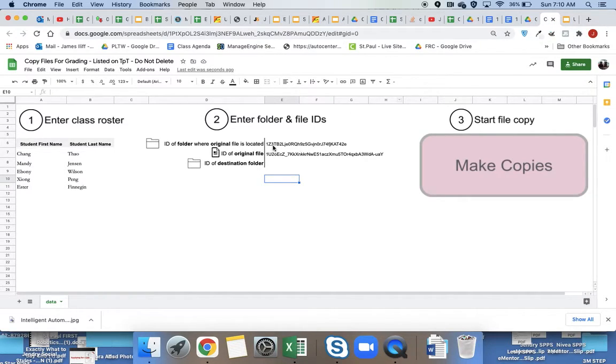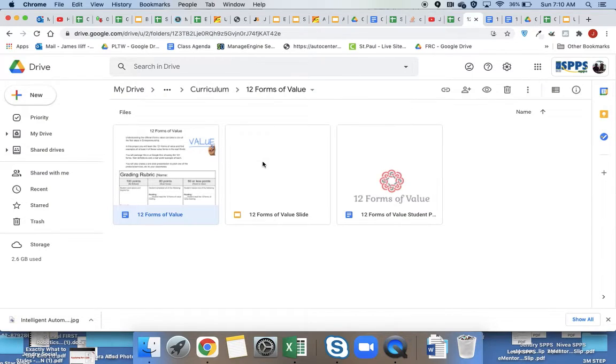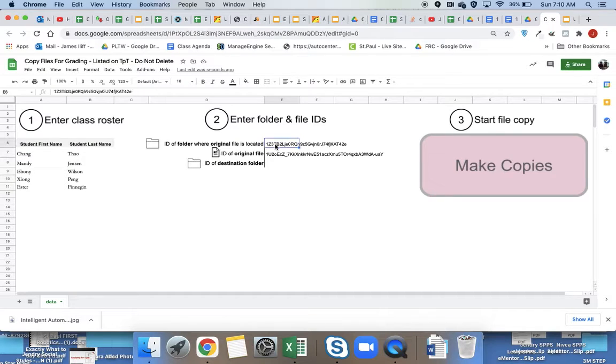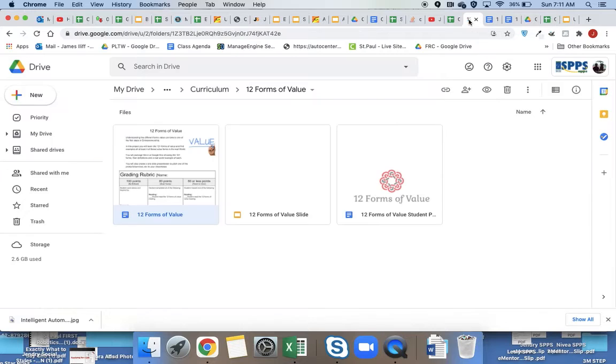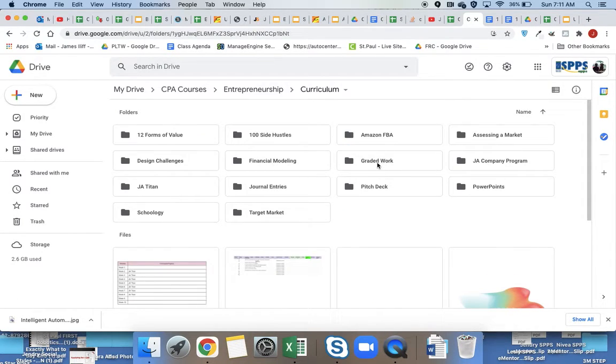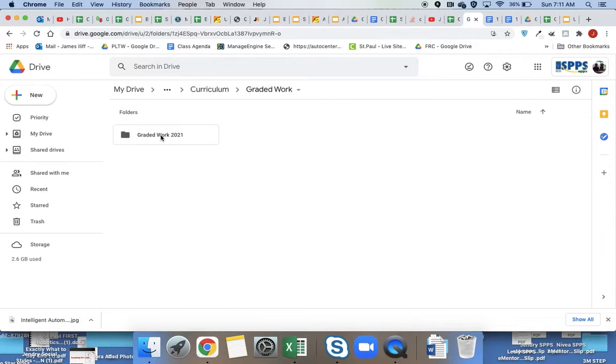Now the destination folder could be where you got it from. So if you want to copy it back into here, fine, do that. Then all you do is take this and paste it here. But I don't want to do that. What I'm going to do is I'm going to have it go out to this graded works folder, and then I got graded work 2021.